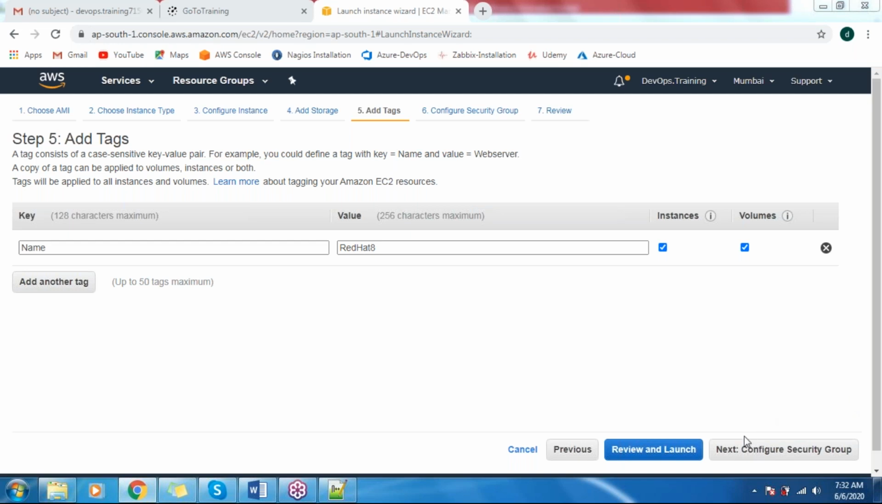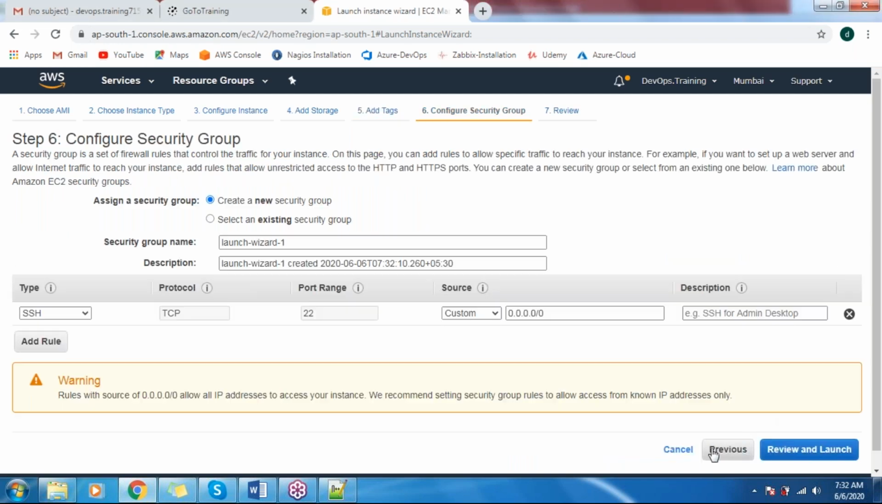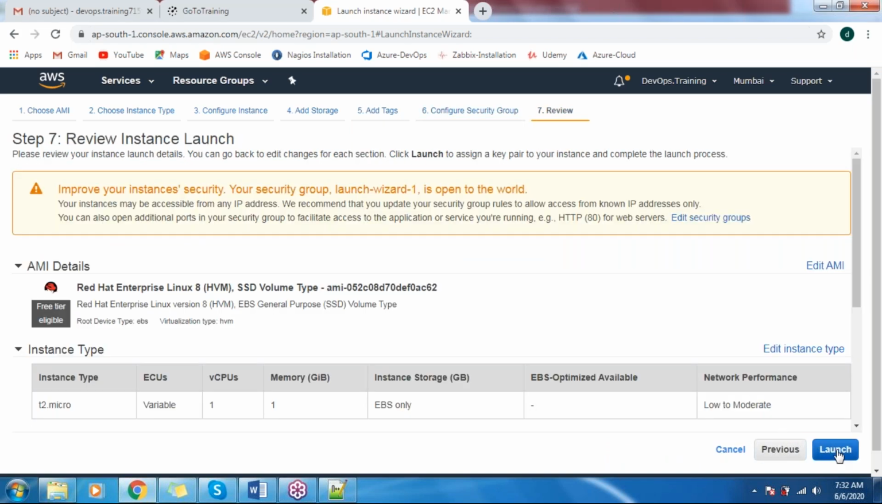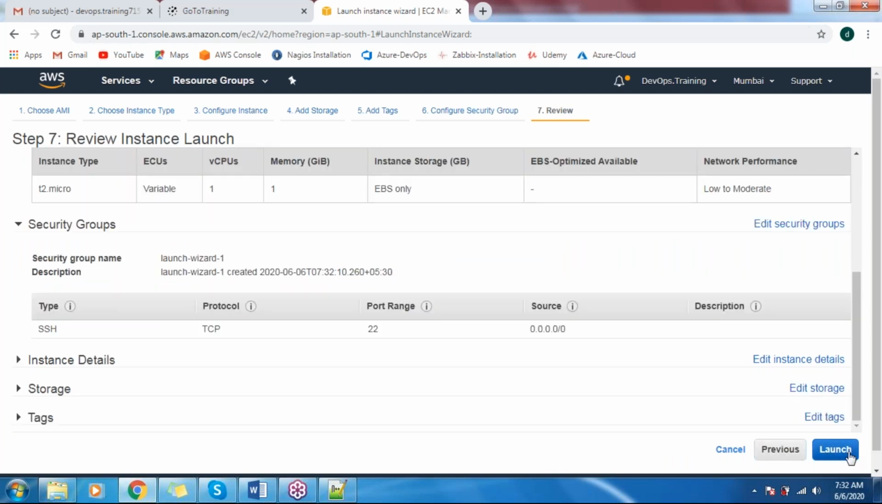And click on security group. This security group you will come to know in the AWS sessions, guys, but by default you can click on review and launch. Don't make any changes. And click on launch here.